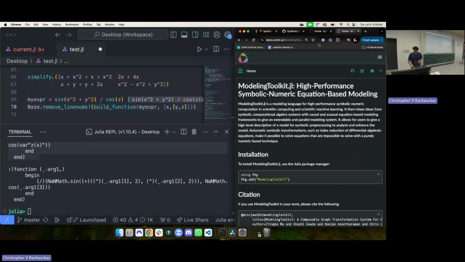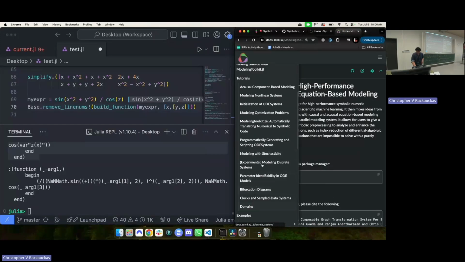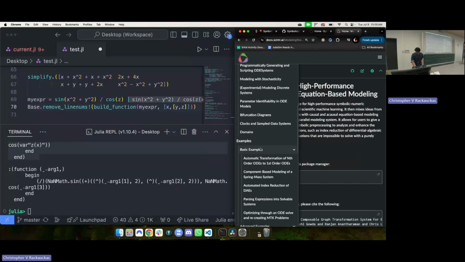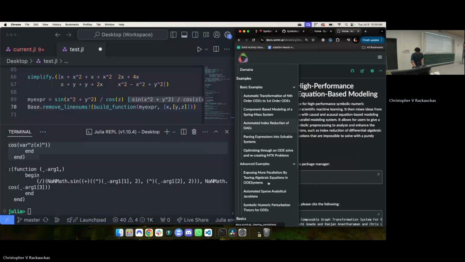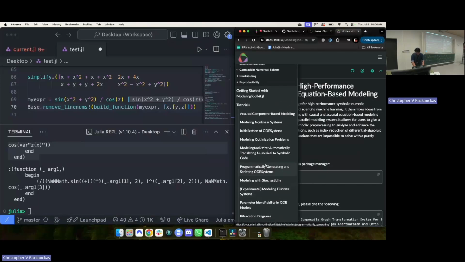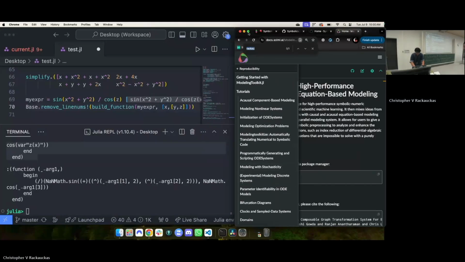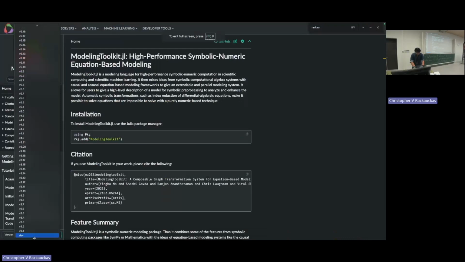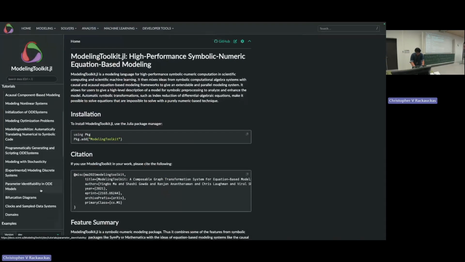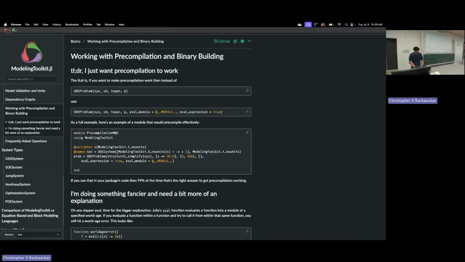This is actually something that we had just solved in the last 2 months here. So I'm happy to share it. We just put this tutorial up. And I think it might only be on the dev version, or do you know where this tutorial is? Yes, we have a dev for that. I thought it was just up here. Working with pre-compilation binary building. Okay, cool. Yeah, I mean it's pretty new.